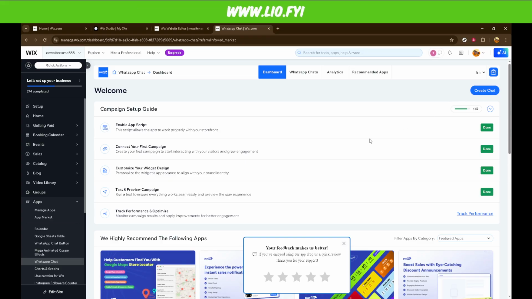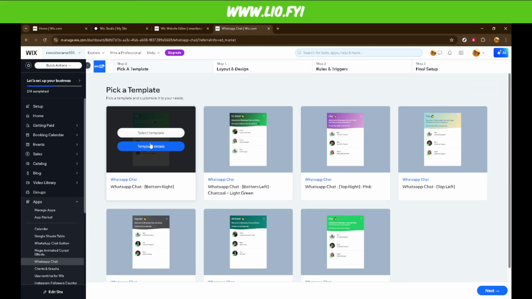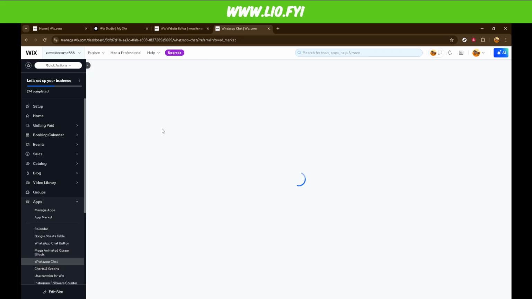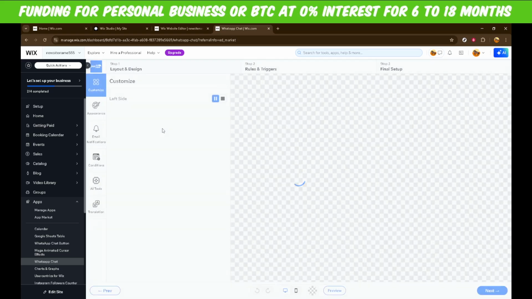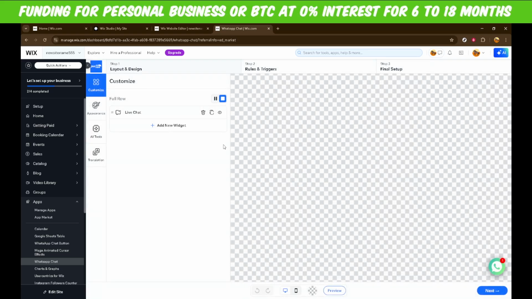Next, you will be prompted to pick a template. Templates are pre-designed layouts that can streamline the customization of your chat interface, ensuring it fits seamlessly with the rest of your website's design. Once you've chosen a template, click Select Template to proceed.